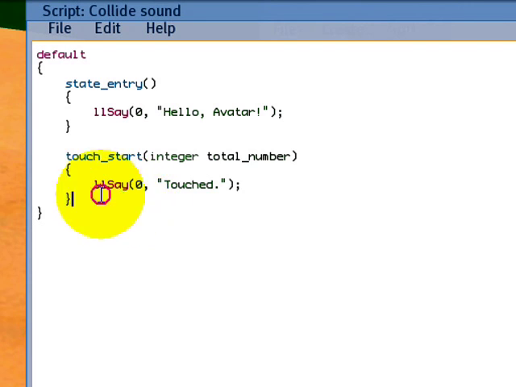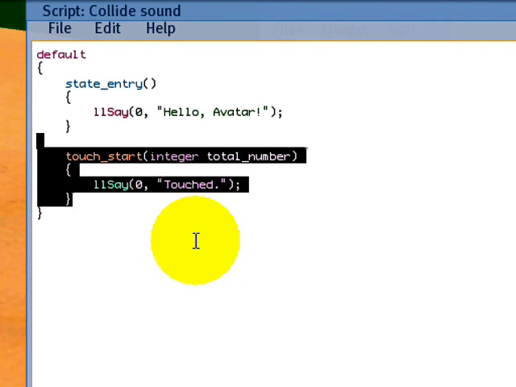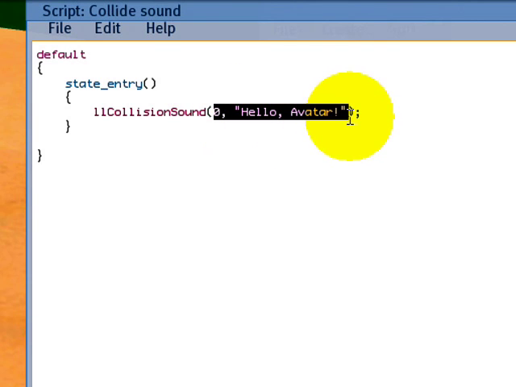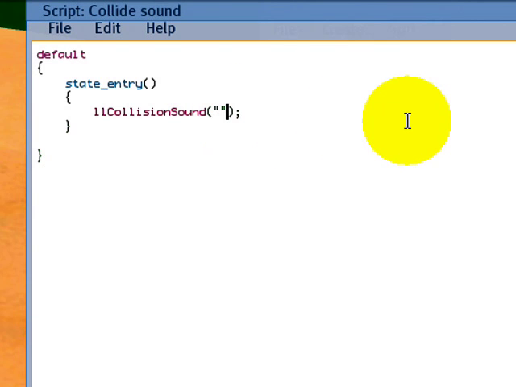And double click the script. And now you want to delete this part where it says touch start. Just clear off that bottom part and change the top here to LL collision sound. Spelled exactly like that. It'll get highlighted in this sort of red. Delete what's between these brackets. Replace it with a pair of quotation marks, a comma, and the number 1.0. That's being the maximum volume of the sound.